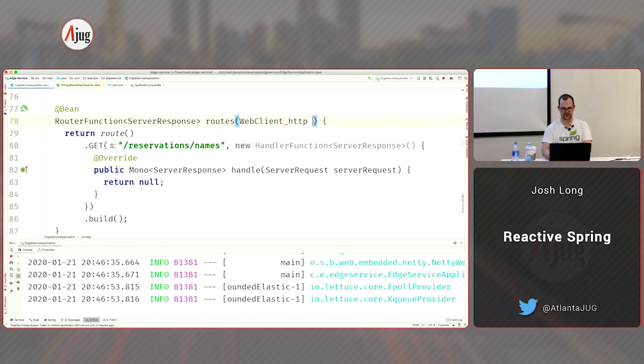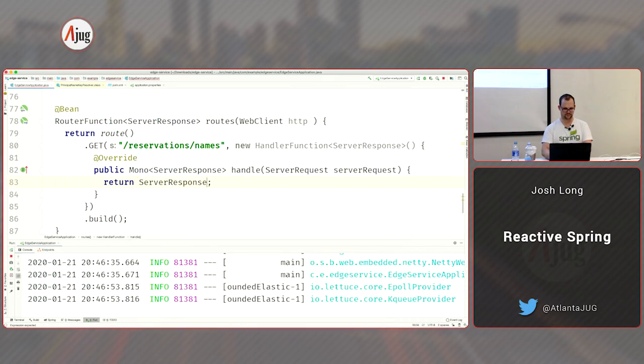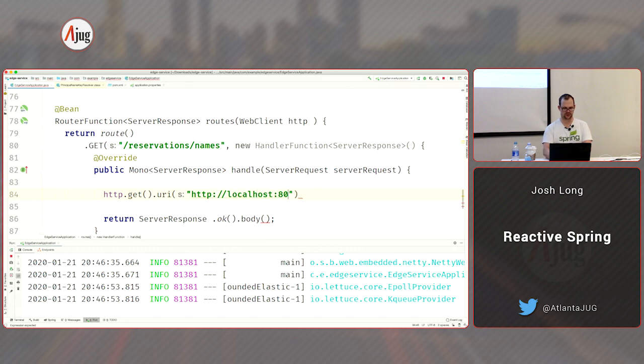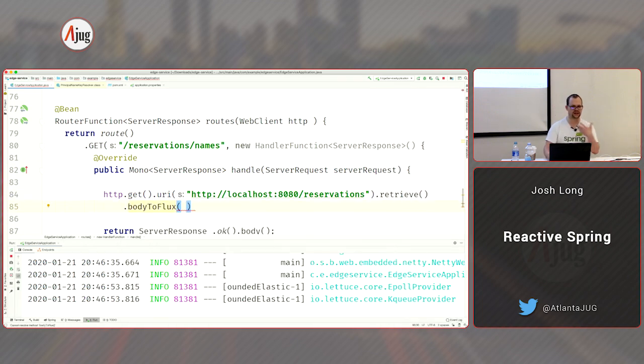So here we are, HTTP. In order for this to work, I'm going to say ServerResponse.ok.body. I'm going to make a call to the downstream service. So http.get.uri http://localhost:8080/reservations.retrieve, and I want to take the JSON that comes back and convert it into a Reservation.